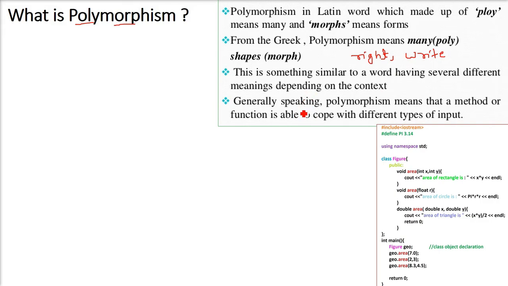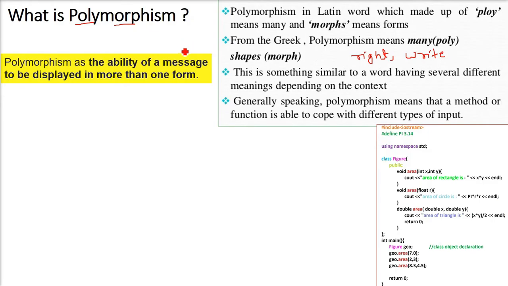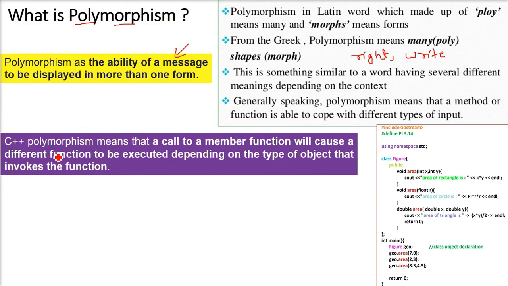RIGHT. Generally speaking, when we are talking about the programming paradigm, polymorphism means that a method or function is able to cope up with different types of input. So polymorphism is the ability of the message to be displayed in more than one form, depending upon the situation, depending upon the scenario, depending upon the invocation. So in C++, polymorphism means that a call to a member function will cause a different function to be executed depending upon the type of object that is calling that function or invoking that function.